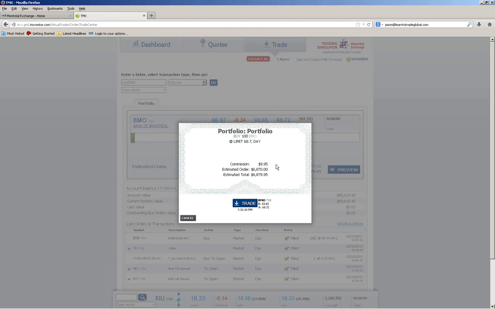Now, I used 100 shares, but your account size, based on your risk management approach, may not allow you to put an order in that is $6,800 worth in one particular security. So that's something that you need to consider. But when it's time to take action, we can click the trade button.